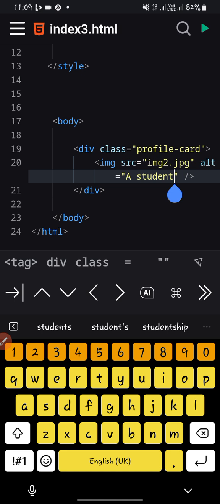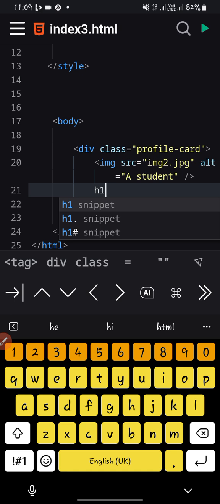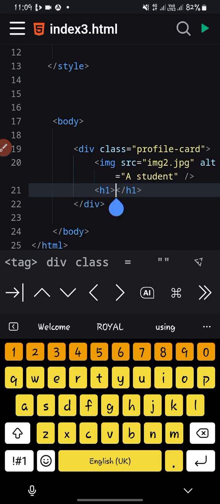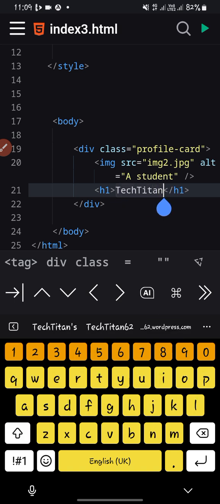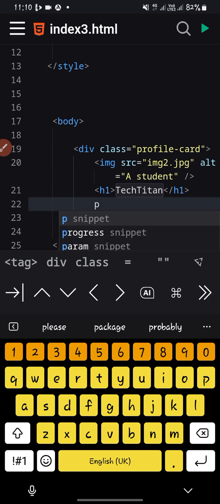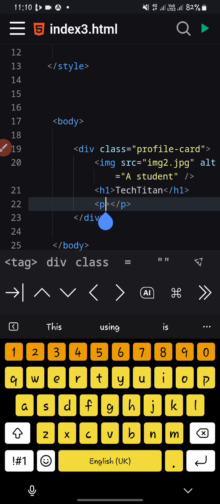So after this div, I will introduce my first header, which is h1. You know that h1 is the biggest header. So this first header, I will name it. Use your name there. So let me use TechTitan. Then after the header, I will introduce a paragraph with a class. So inside this paragraph tag, I will give space and say class. So I'm giving this paragraph a class so that I can easily identify it. I can decide not to give it a class also.